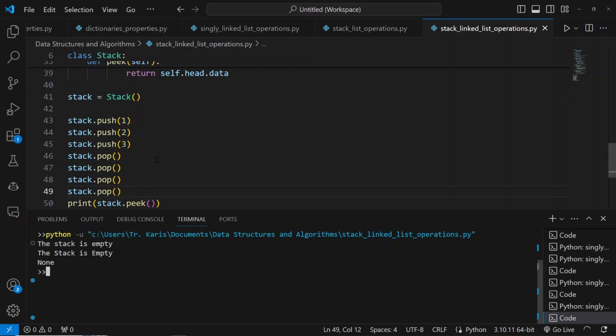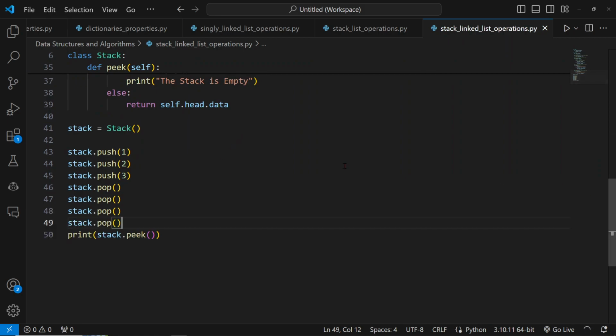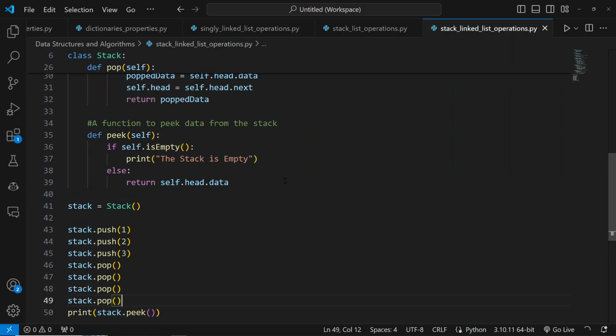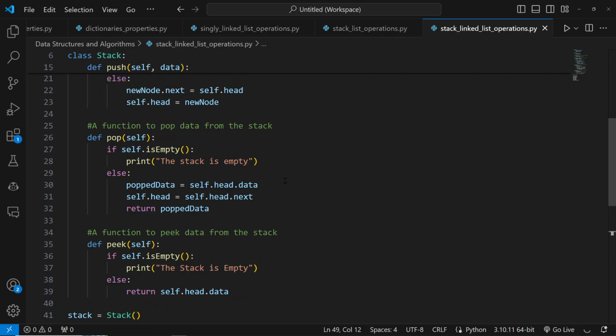Okay, so thank you so much for sticking to the end. That is the end of this particular lesson on implementing stack operations using linked list. Just as a reminder, all these operations are actually O(1) operations when it comes to the time complexities.